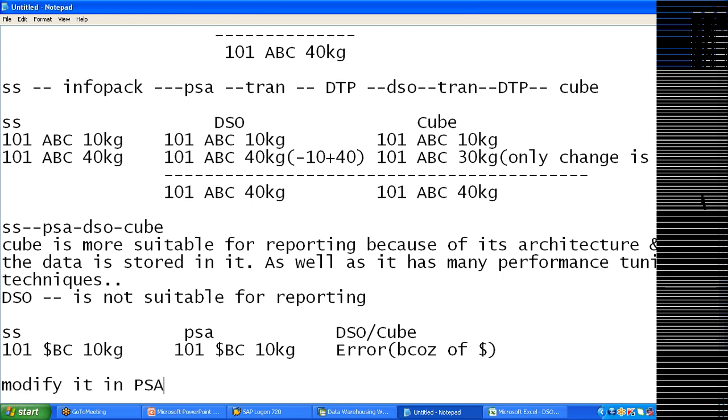So that maintenance is done on PSA. Yeah, correct. Whatever raw data is there, we can cleanse it in the PSA, manually edit it. This is one of the advantages.